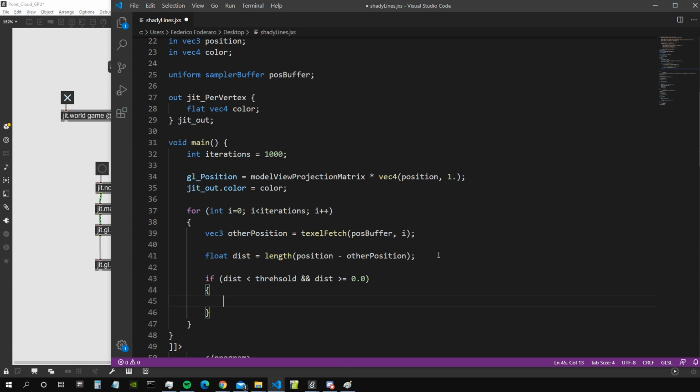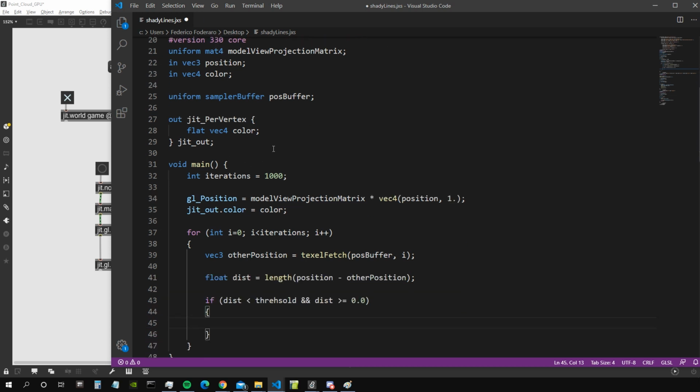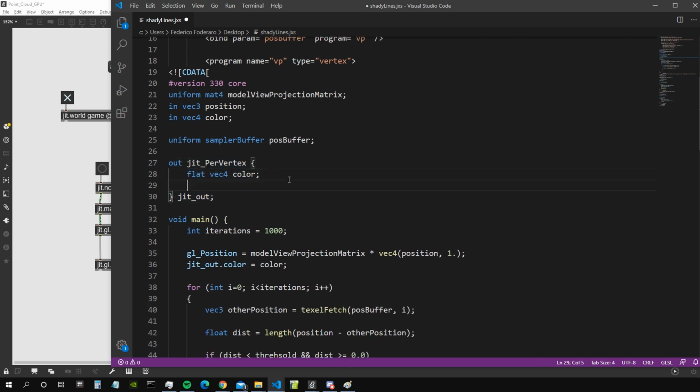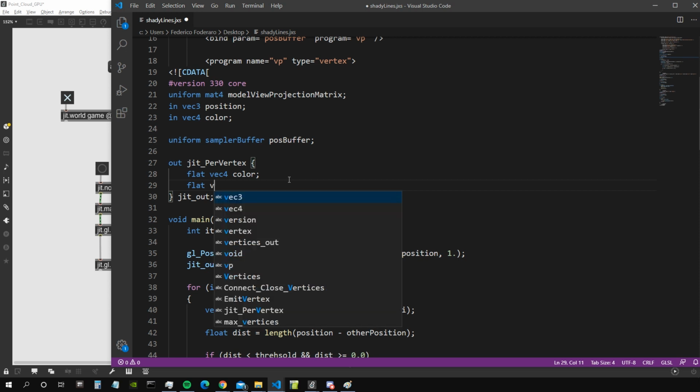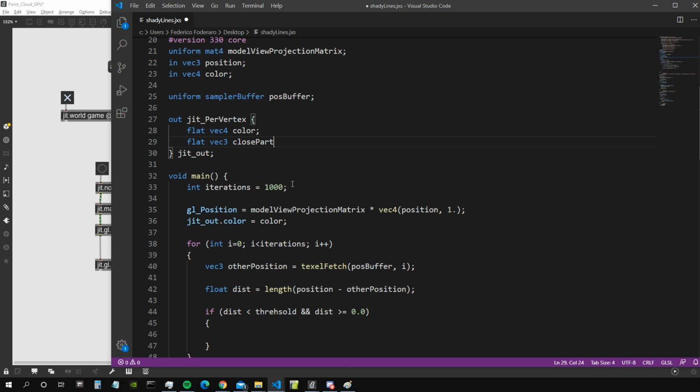Then what we want to do is to basically fill something that we're going to send to the geometry shader. So in order to send something to the geometry shader, we simply have to put it inside the structure that we're sending from the vertex shader to the geometry shader. So let's create a new element inside this structure, which is flat, which means it's not going to be interpolated between the vertex shader and the geometry shader. I don't think this is strictly necessary though. And this is going to be for the moment a vector 3, and let's call it close particle position. So this is simply a particle position that is close enough to the particle we are currently processing.